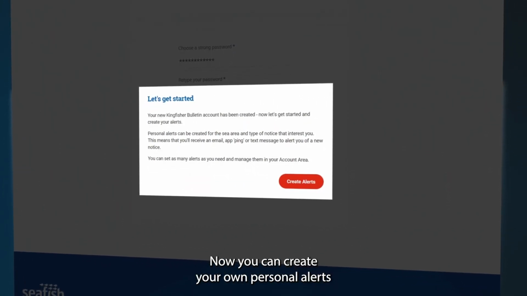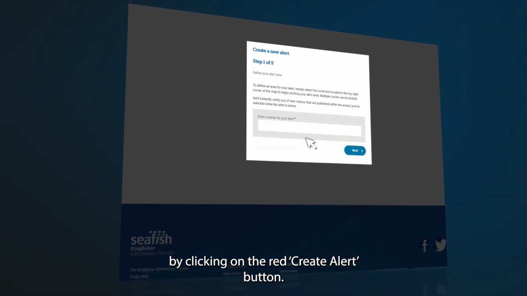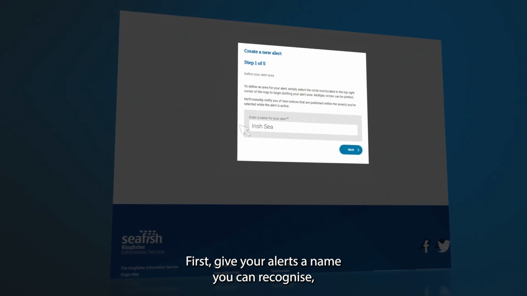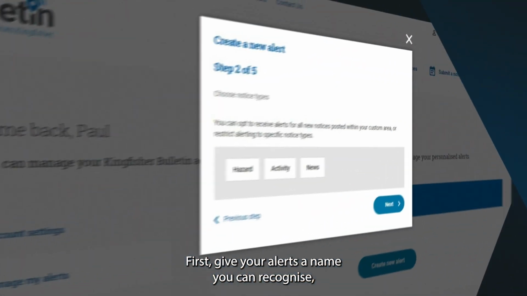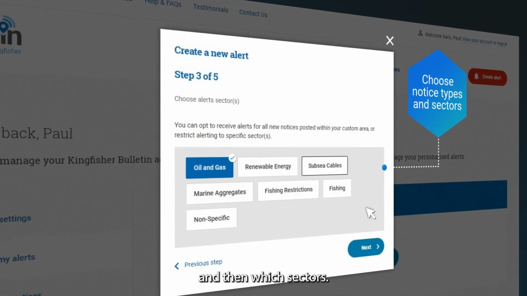Now you can create your own personal alerts by clicking on the red Create Alert button. First, give your alert a name you can recognise. Then choose which types of notice you want to receive and then which sectors.